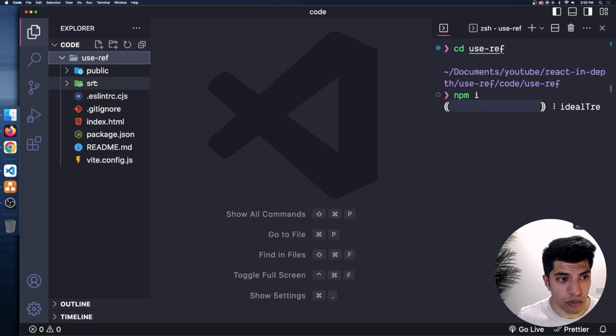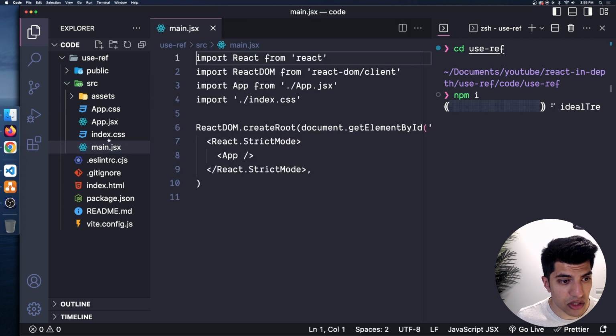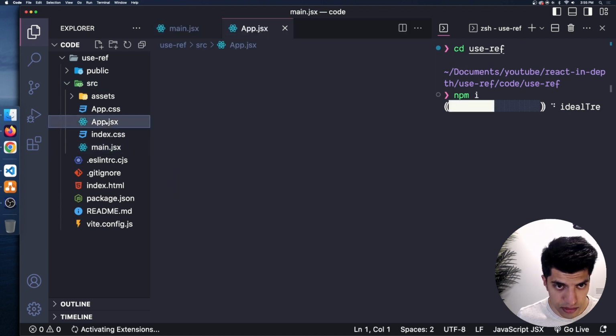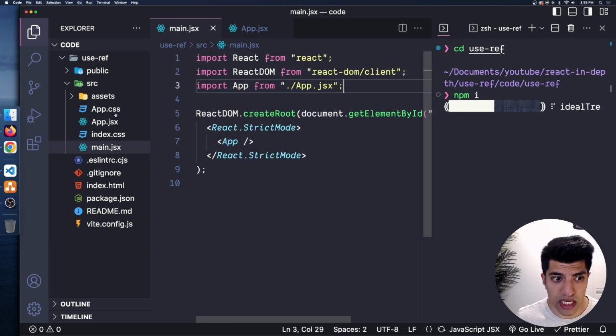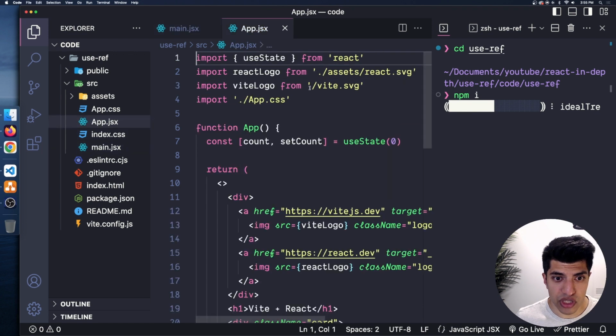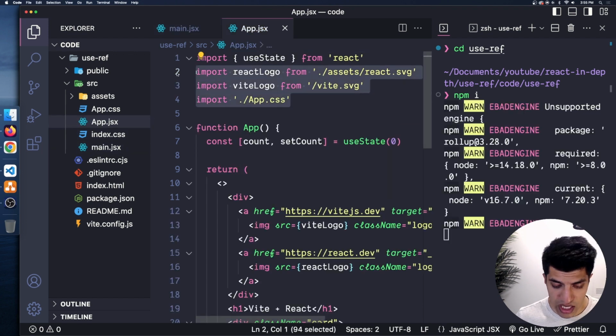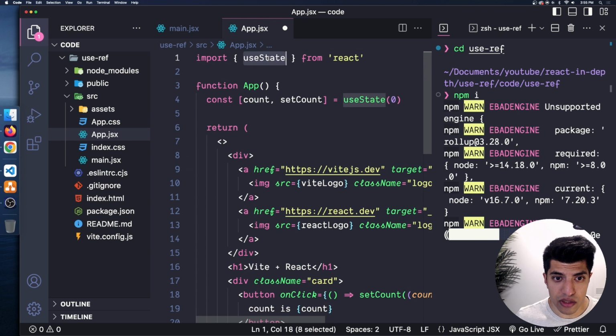While that's installing, I'll open this up, and I'll open up my main.jsx and my app.jsx. And in my main.jsx, I'll just get rid of this CSS file here. We don't really need that. And then same with our app.jsx. I'm going to get rid of pretty much everything from here, including this useState.